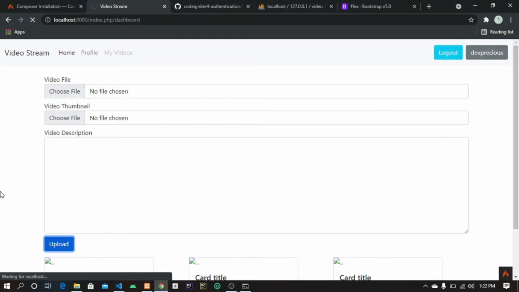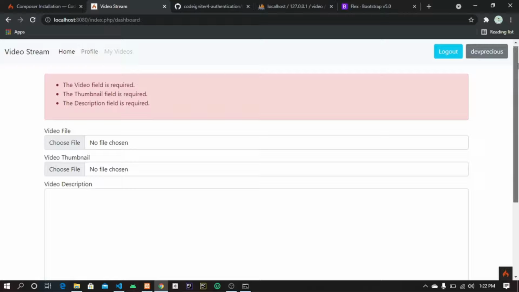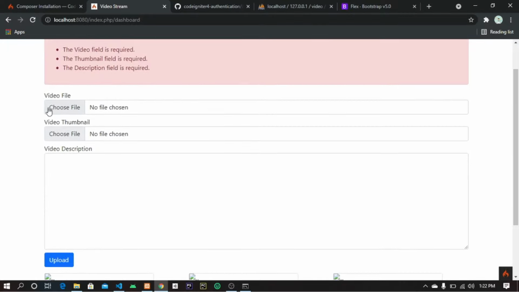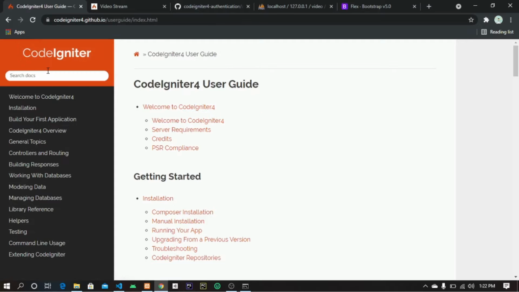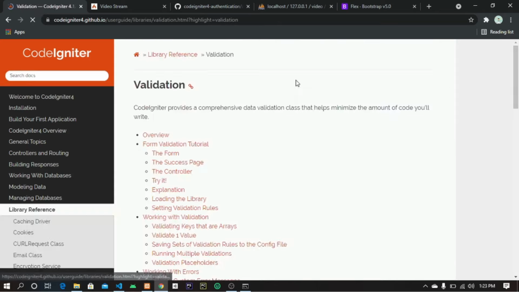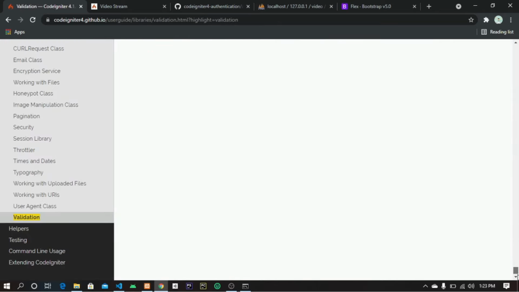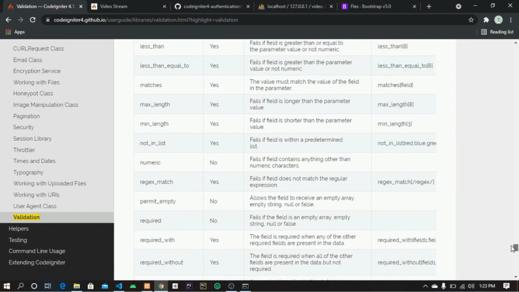I click on upload. I can see we have the video file field required, the thumbnail field is required, the description field required. Now, let's go ahead and validate file, because basically if I put anything inside space, it's going to pass through. So let's go to the validation here. Let's go ahead and search for validation. Okay, so validation. We go to the last part, which is the validation type. So we have the validation rules here.